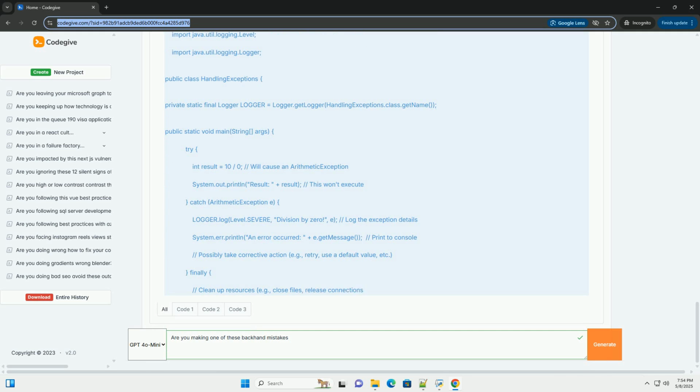Never commit sensitive information: use environment variables or configuration files to store sensitive information. Use .gitignore to exclude sensitive files from being committed. Use a pull request workflow: have other developers review your code before merging it into the main branch.